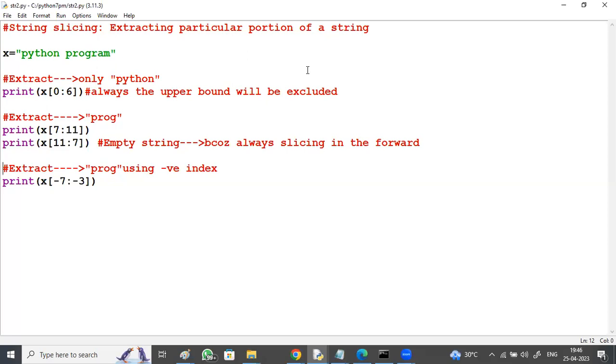If there is a double space between the words, two indexes it is going to take. Now try to answer for this: extract the entire word PROGRAM. Extract the entire word program now.